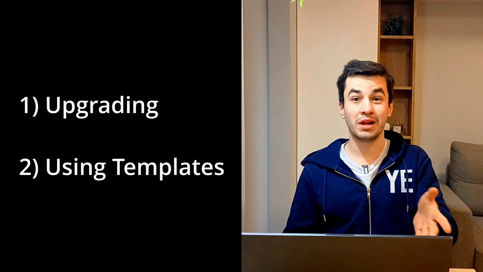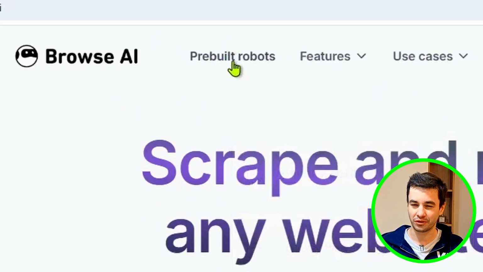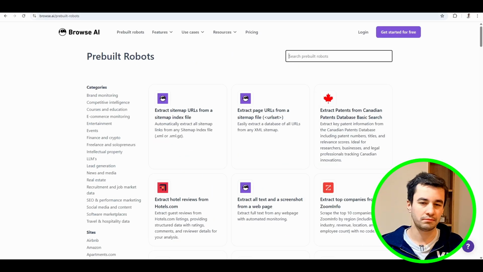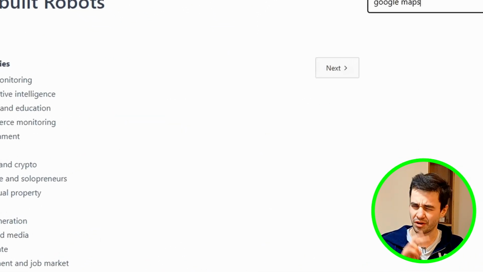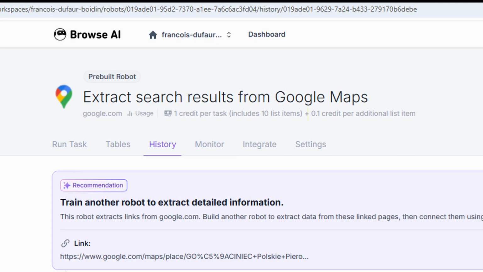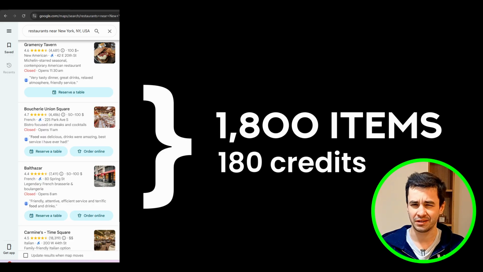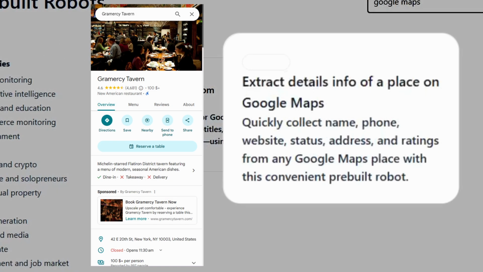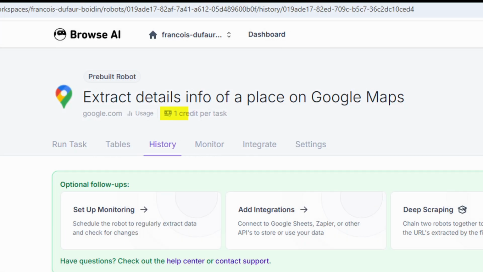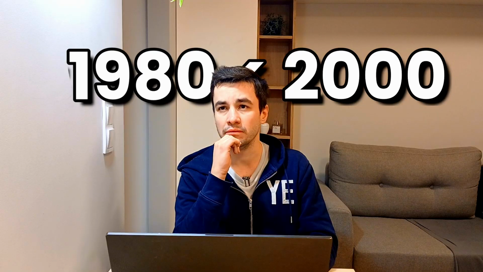How do I know that? Well, I'm glad you asked. Browse AI has another card up its sleeve, something we haven't talked about yet: pre-built robots, pre-built templates. It appears there are 2 templates regarding Google Maps, one allowing us to extract search results, which costs 0.1 credit per list item. That will lead us to 1,800 scraped items costing 180 credits. The second one extracts detailed info about a place, which costs 1 credit per item. So 1,980 credits in total. We're good to go. I really don't know if it's gonna work.